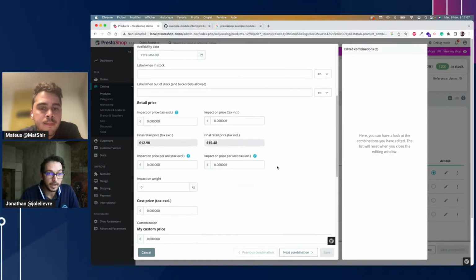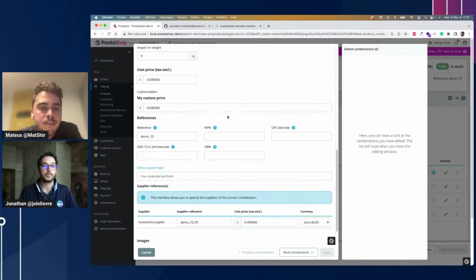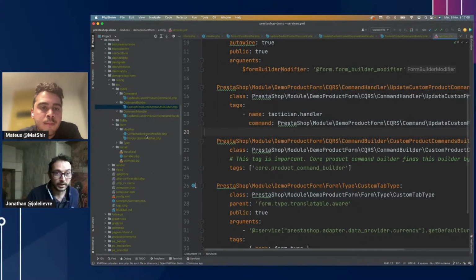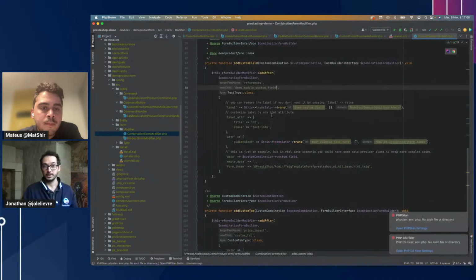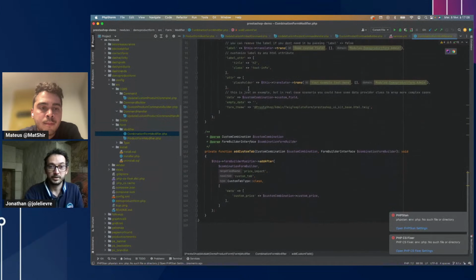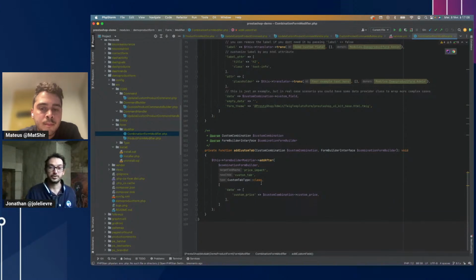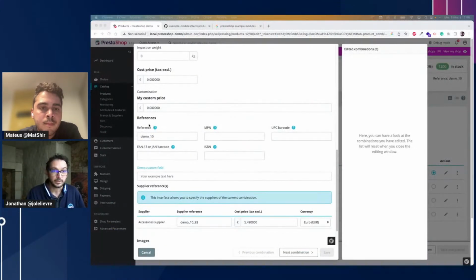So in this one, I won't enable the fields one by one, but basically it's the same thing that I did for the product page. So if we look quickly into it, I also have a modifier that allows me to add the custom fields and the custom tab, even though it's not really a tab in this case because the UX is a bit different in the combination form. But I can find this custom price here, and I should have a custom field after references here.